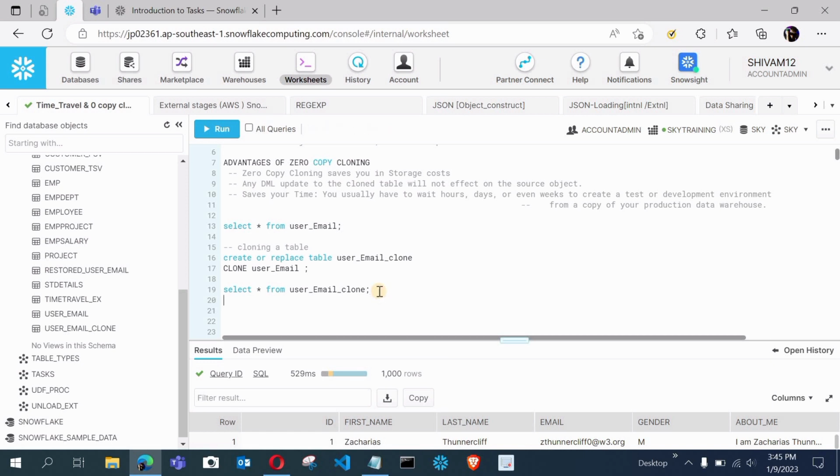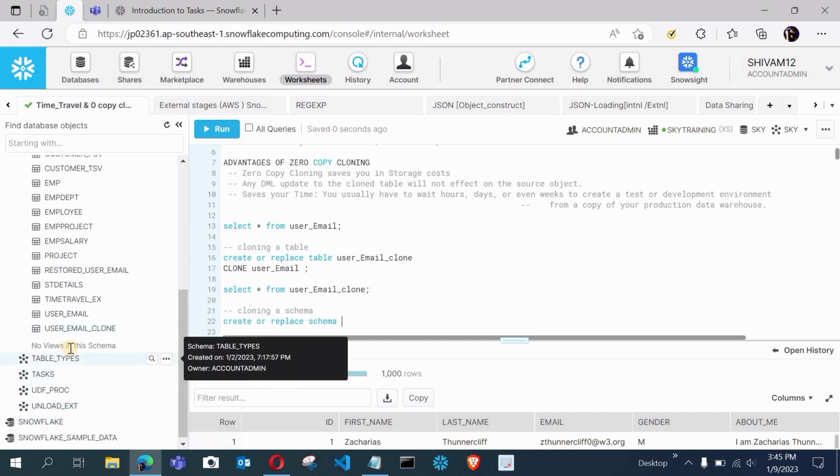Now let me tell you how you can clone a schema. Cloning a schema. For cloning a schema, the syntax will be just the same: create or replace schema. This is the syntax for creating the schema. And let us see which schema I want to copy.